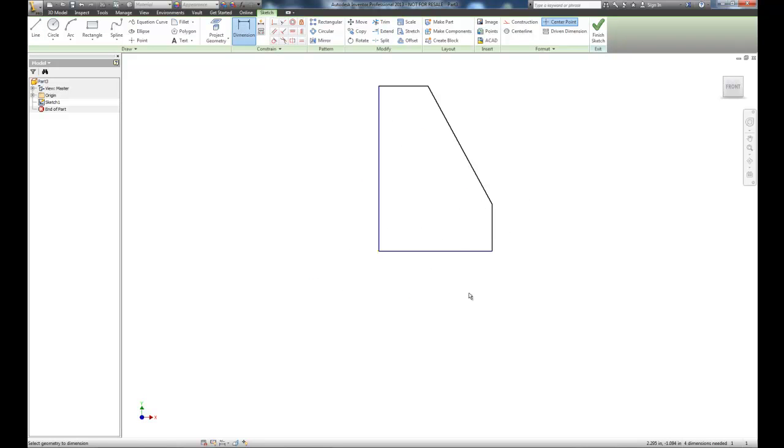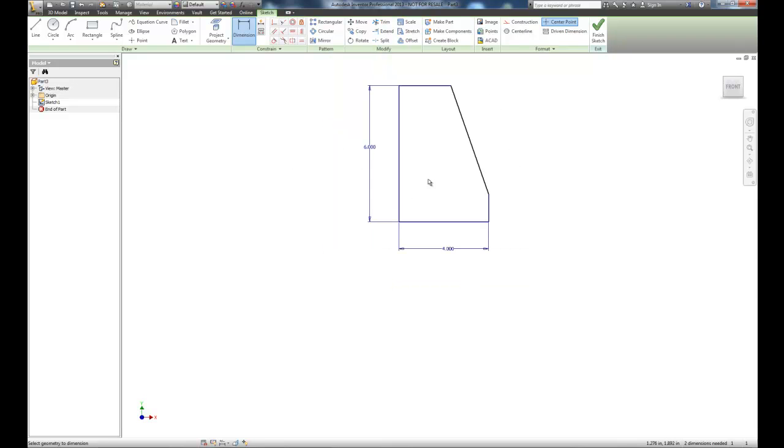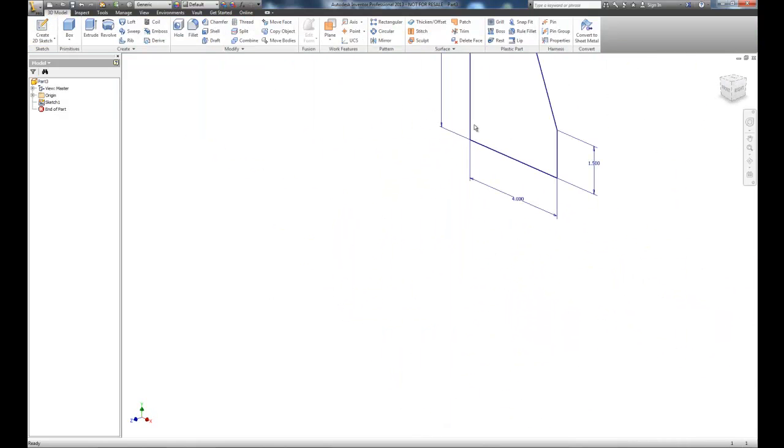We do need to dimension it. We're going to go ahead and make this 4 inches. We'll make this 6 inches. Again, wheeling the mouse out, using the wheel on the mouse. This is going to be an inch, 1.5 inches. And this is going to be 2 inches. And so our part is now fully constrained. We're going to finish the sketch and extrude the part 3 inches.